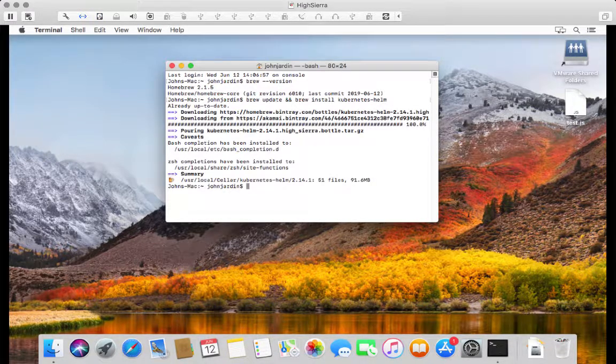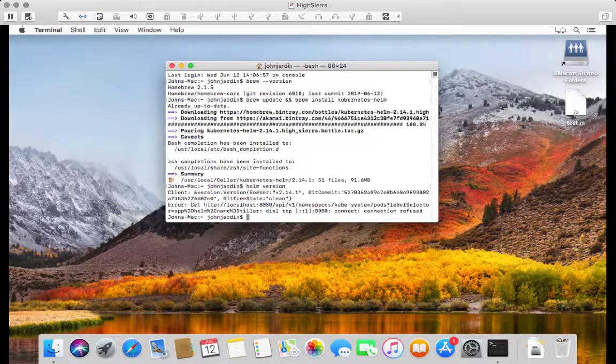Welcome back everyone. Helm has been installed, and the easiest way to test this is to just go ahead and type helm version. And there we go, we can see that it's delivered us the client version. It can't connect to any Kubernetes environment, which is fine. We at least know that it is in fact installed.